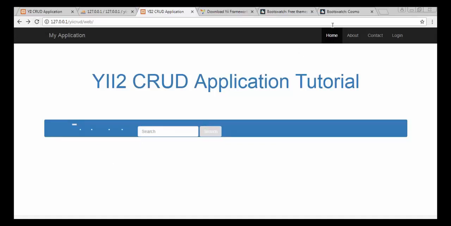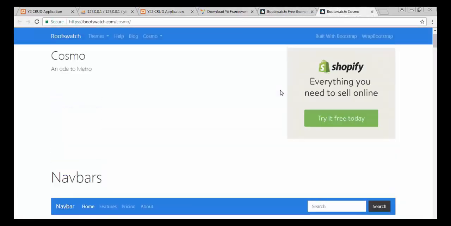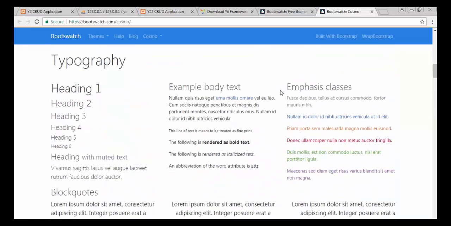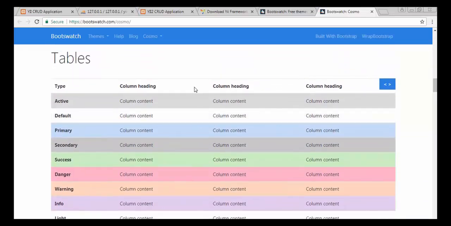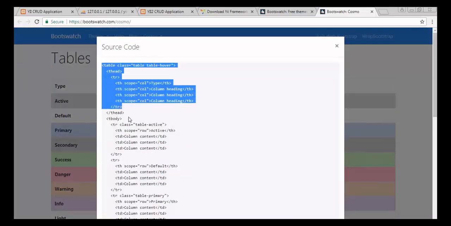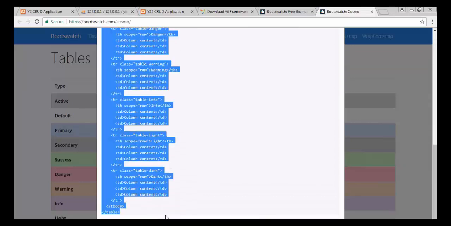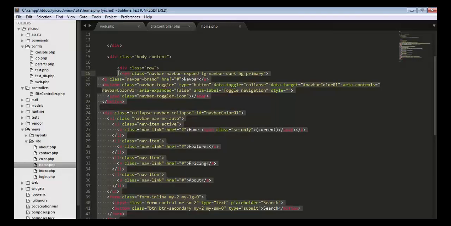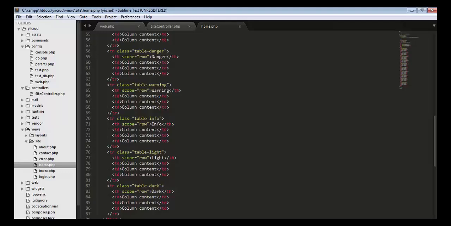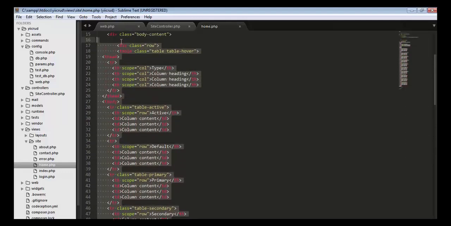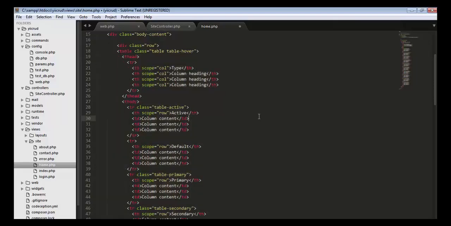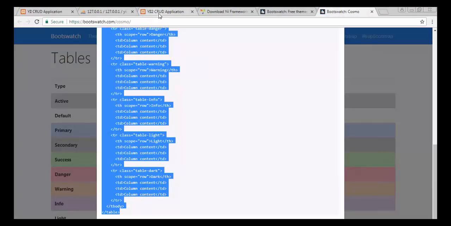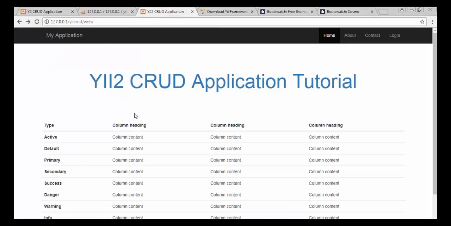So for that, let's come a little bit down. If you come a little bit down, you will get a table. Just click on this small link and copy the entire code they have given for the table, and then replace it. Let's give some indent. Now save it, come to our application, and refresh. You can see a table is displaying on our home page.